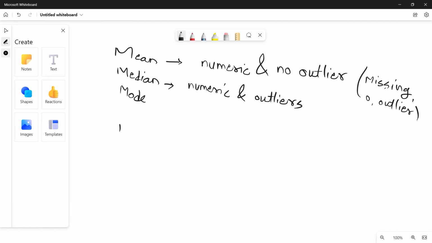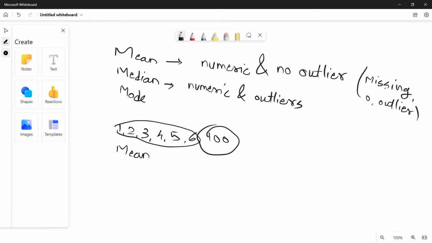Let's say we have the data 1, 2, 3, 4, 5, 6, and we have the data point 100. The mean of this is definitely influenced by this value, because the total of the other values is very small. If we add this 100 to the total, then the mean is totally biased, influenced by this 100 value.